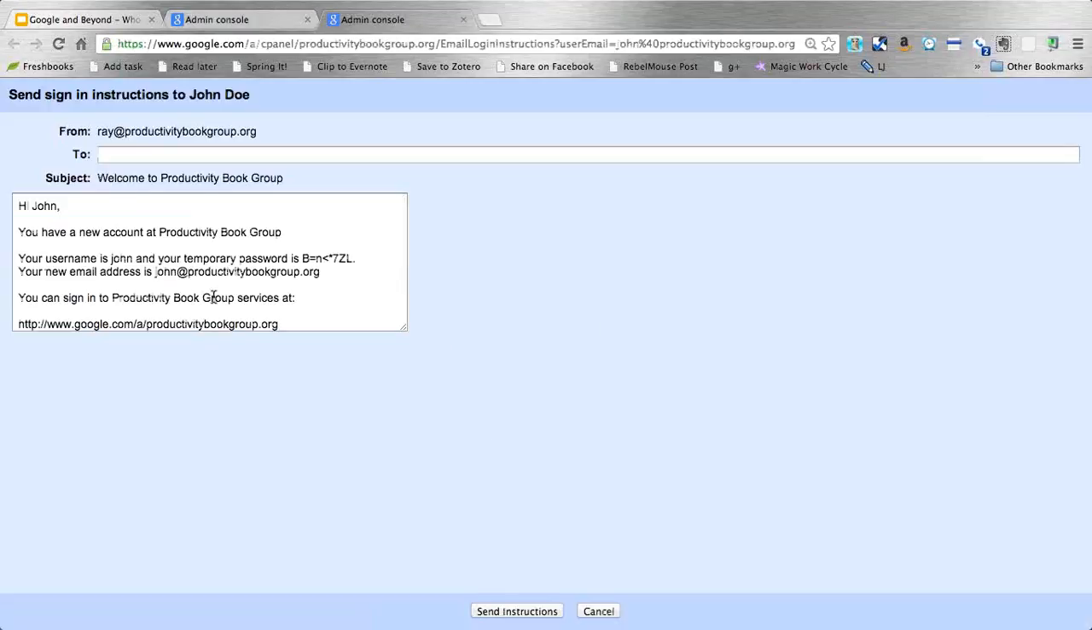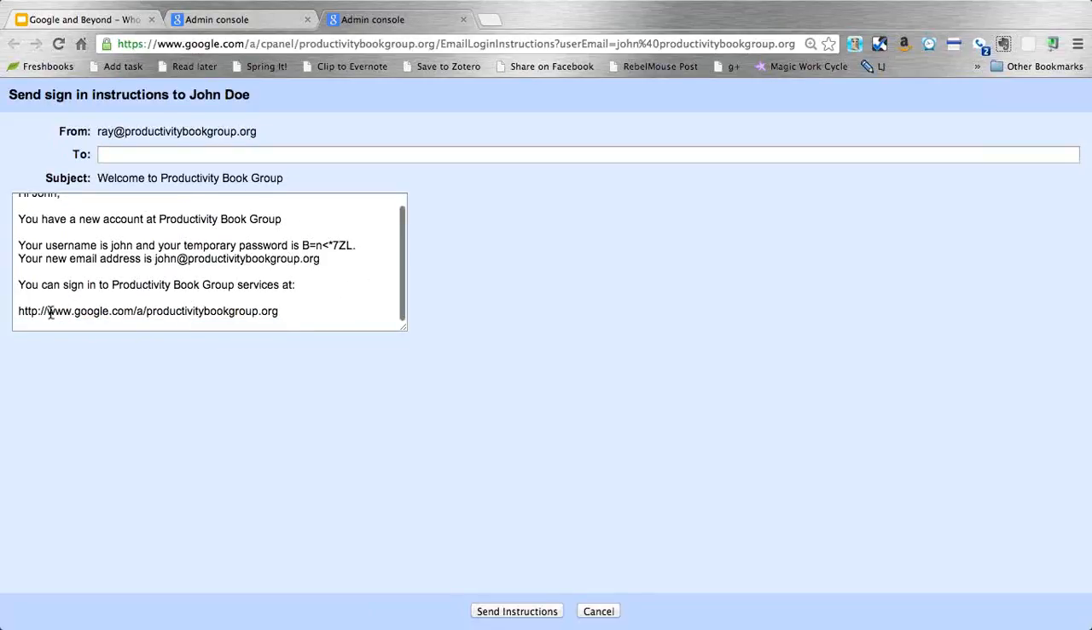If I click on email instructions, it pops open this new little window. It gives his account information, the username and password, the temporary password that was set up for him, and a link to the services itself. Notice that what he gets from the service is a domain. This URL is google.com/a/productivitybookgroup.org, your business name.com. And so I can go ahead and type in an email address for him and send this email over to him, and now he can log in and set up those services.